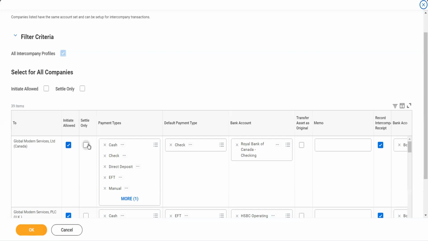Okay, settle only means if you want to settle down the payments, click on this checkbox. What type of payment can be processed within these two companies? So cash, check, transaction, direct deposit, EFT, manual, all these payment types are available. Default payment type, like we would be paying the intercompany by check only. And then Royal Bank of Canada, checking.